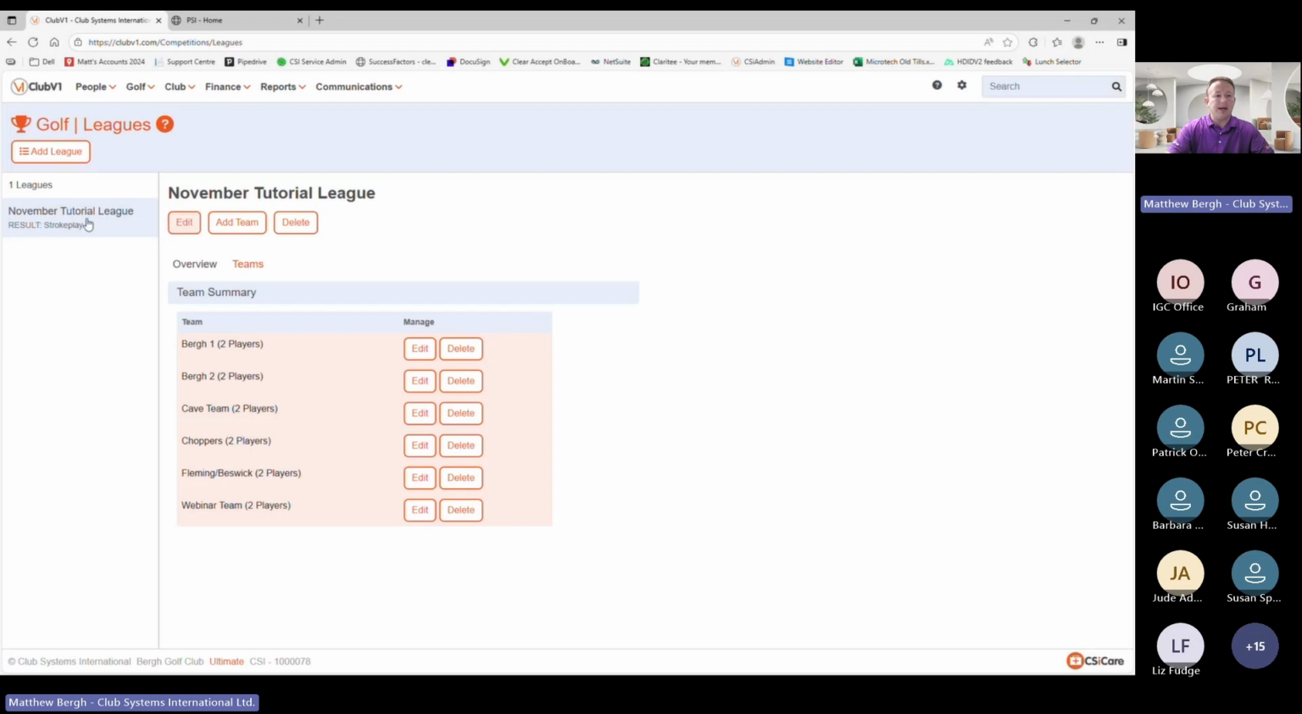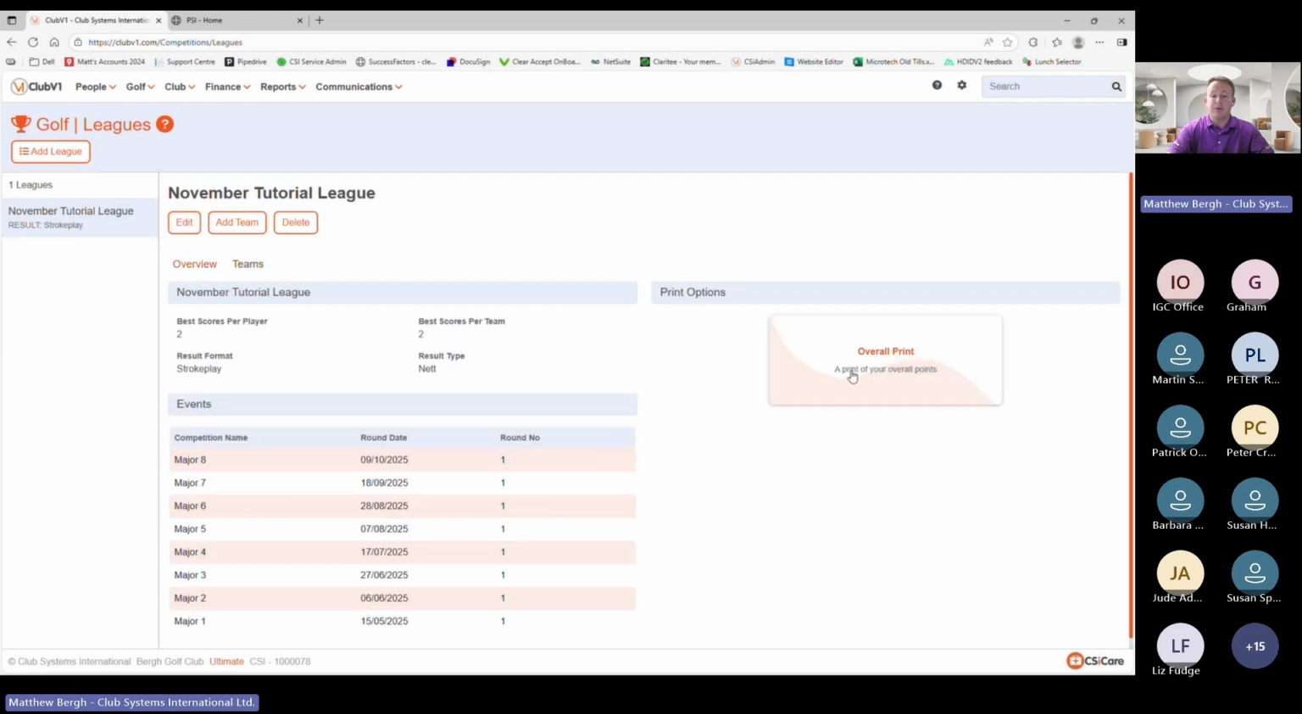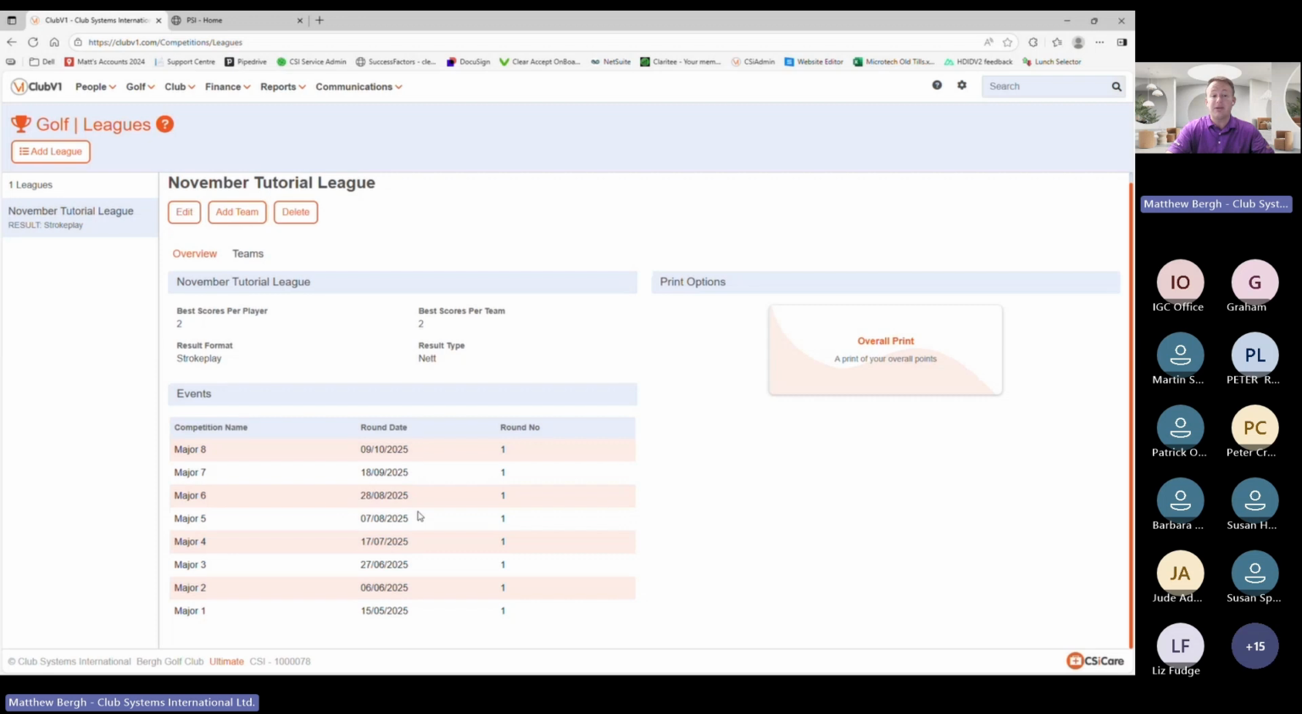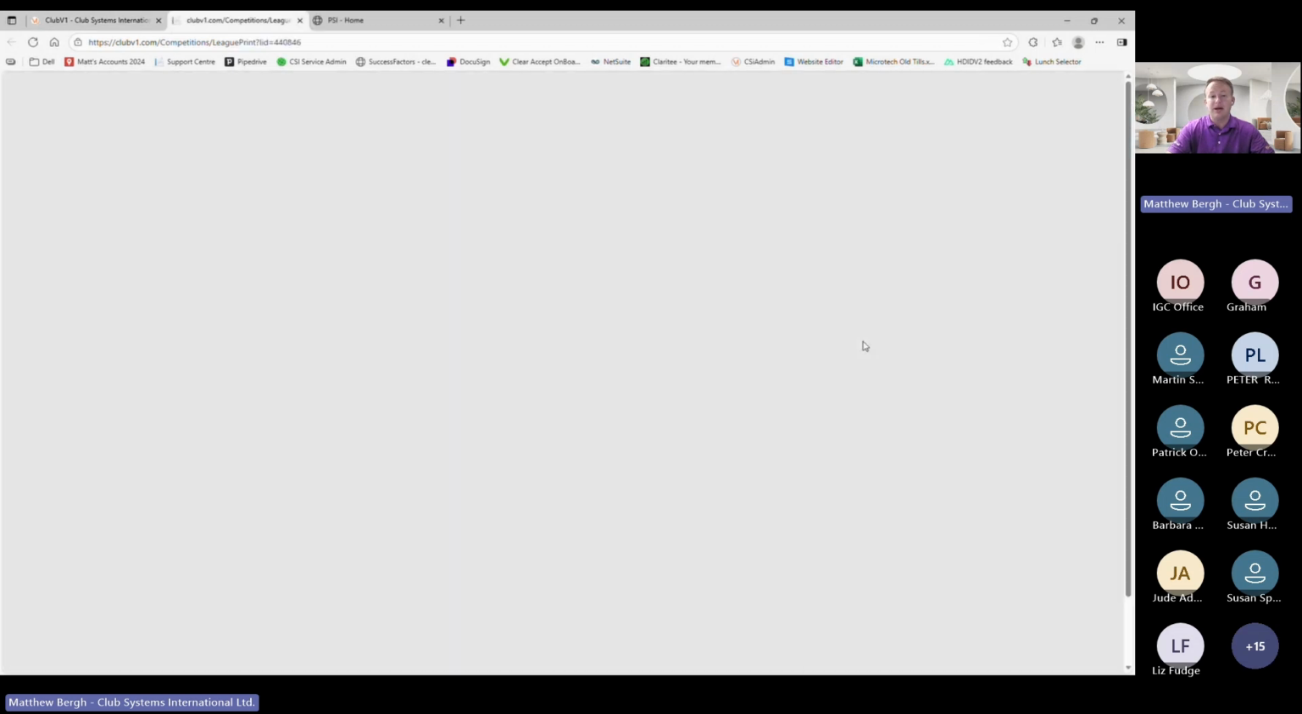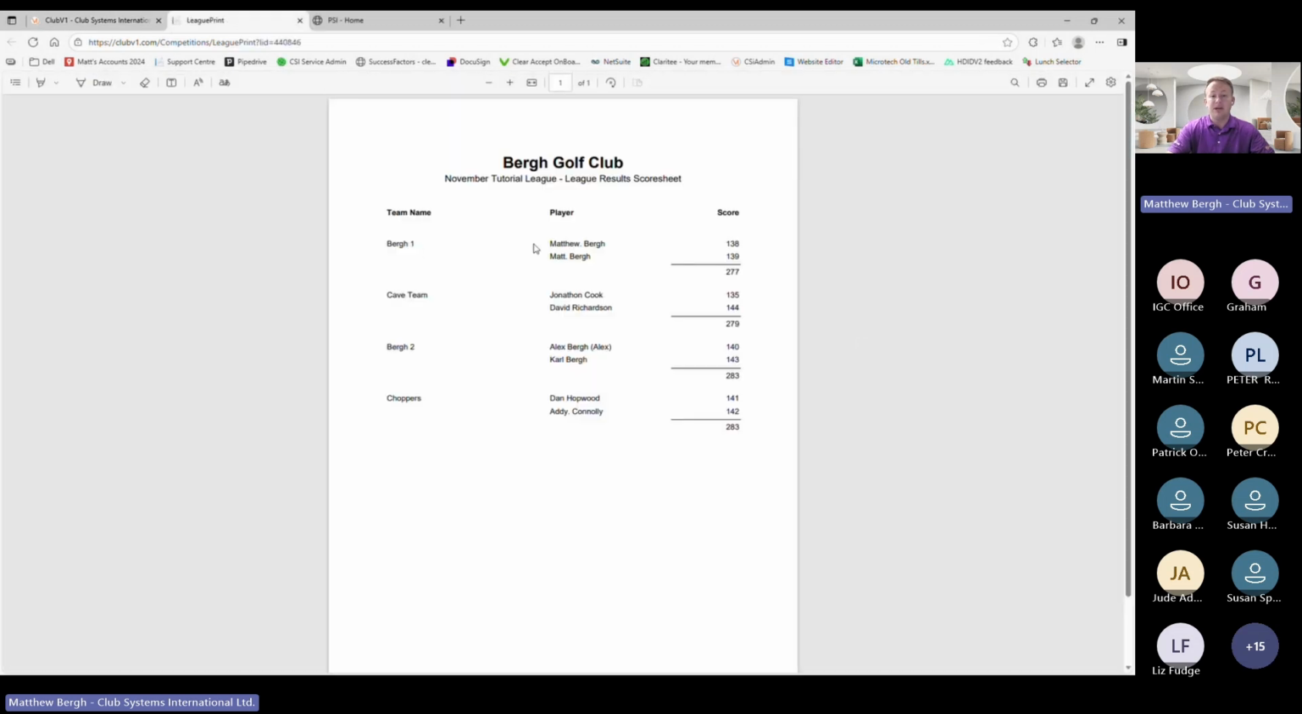And then when we go back to our league now, I can do an overall print. And this is based on our 8 majors again that we've already looked at. Click on there. And we can see that the Berg 1 team of me and me have won with a 277. The Cave team of Jonathan Cook and Dave Richardson have come second with 279. The Berg 2 team of my brother and my dad there have come third. And then the Choppers at the bottom there have come fourth with 283 as well. So they've obviously come fourth on a count back for whatever reason.